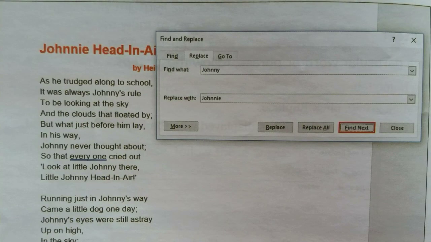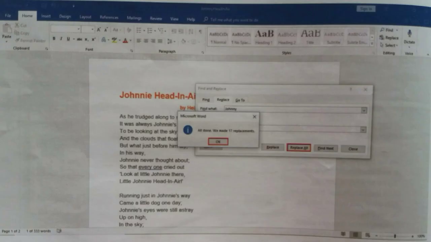Click on Find Next. MS Word will find the first instance of the text and highlight it in grey. To change individual instances of the text, click Replace. To replace every instance of the text, click Replace All.